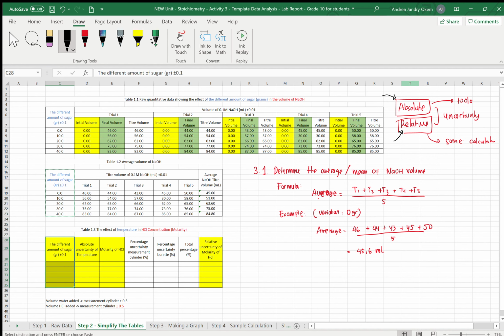Now, absolute uncertainty is the uncertainty that you take if the variable is directly measured by a certain measurement tool. For example, if you want to determine the mass of something, you use a digital balance, so directly you use the tool, so that's what we call absolute. The digital balance has uncertainty or errors. That's what we call absolute.